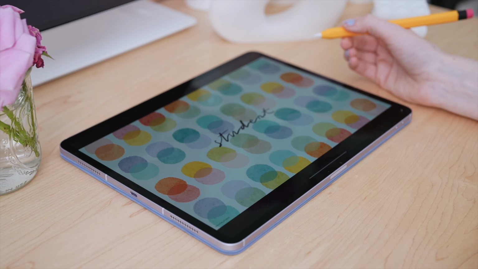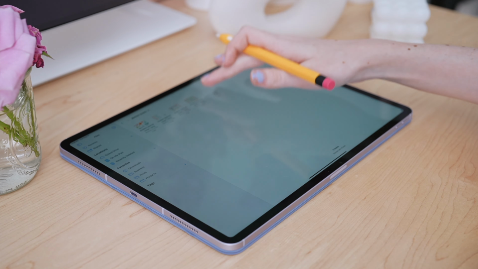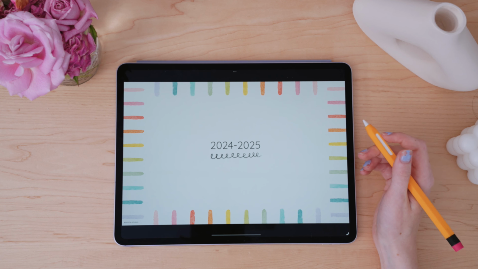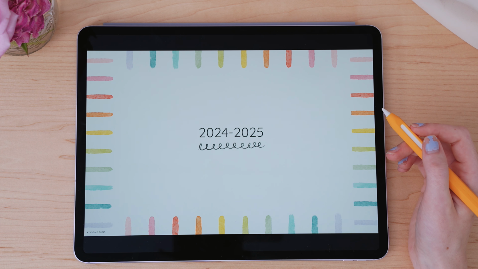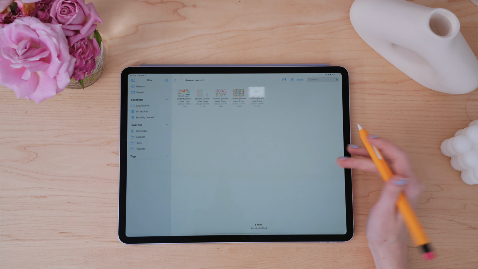Another student planner cover option. And then here is the last planner cover. So lots of options to further customize and personalize your student digital planner.